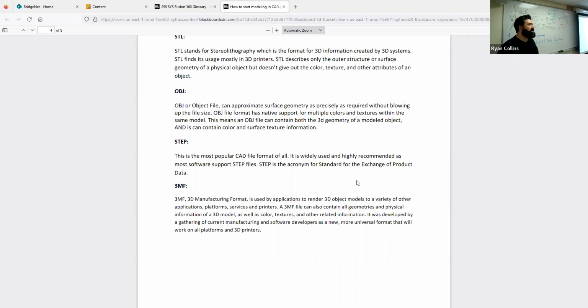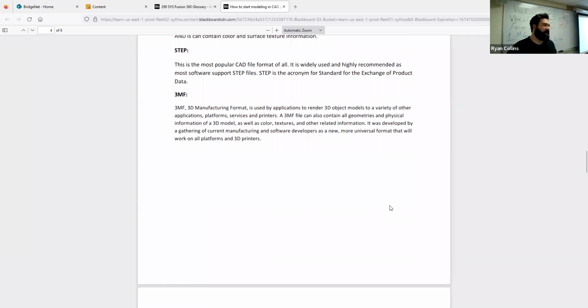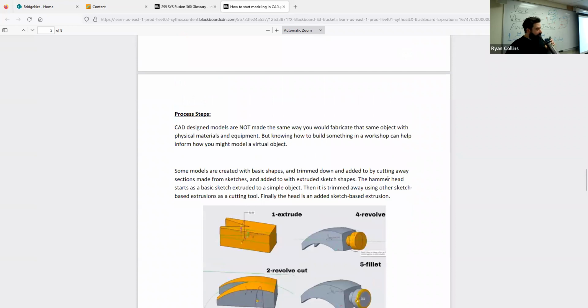So those are the three main file types that work back and forth between your CAD software and 3D printers, as well as a lot of other manufacturing types, but we're not really going to get into any of that just yet. All right.